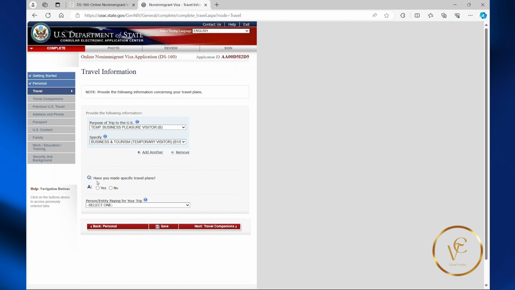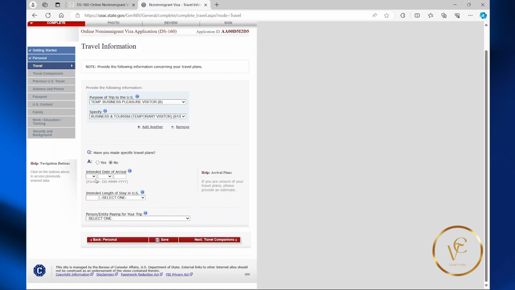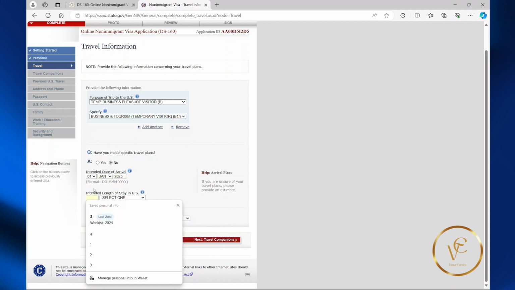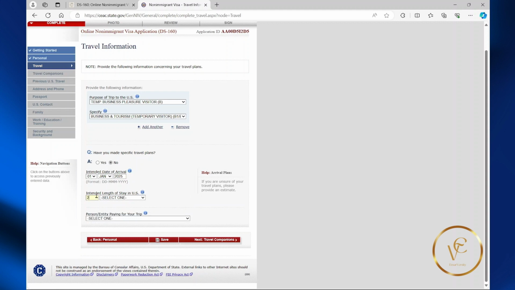Have you made any specific travel plans? Select what best applies to you. Even if you select no, it's going to ask you your intended date of arrival. So again, select what best applies to you. How long do you intend to stay? Select what best applies to you again.